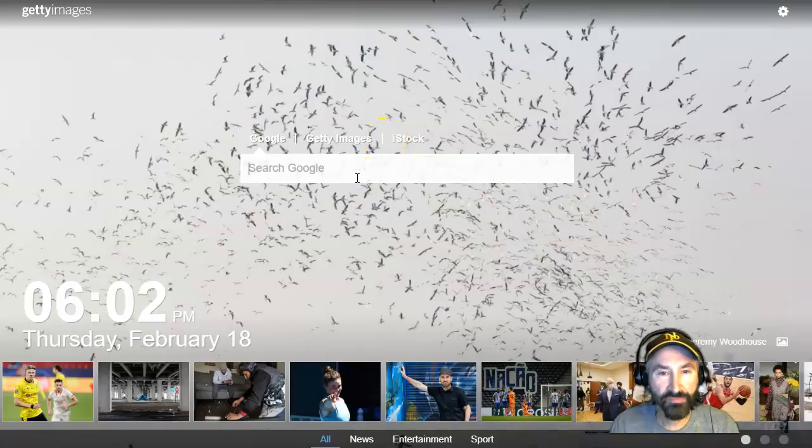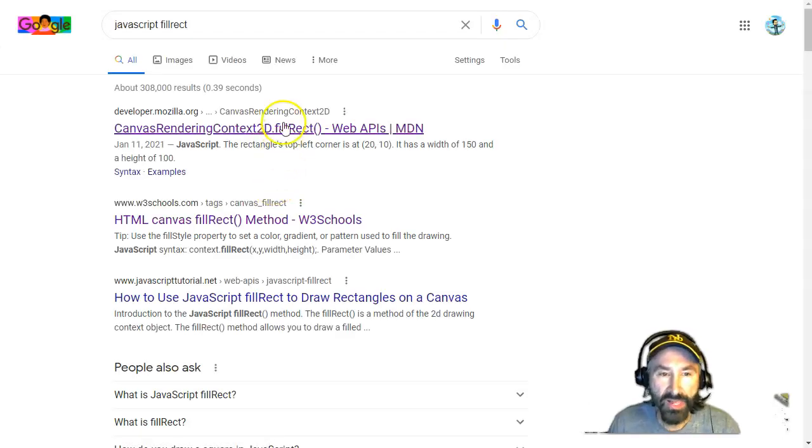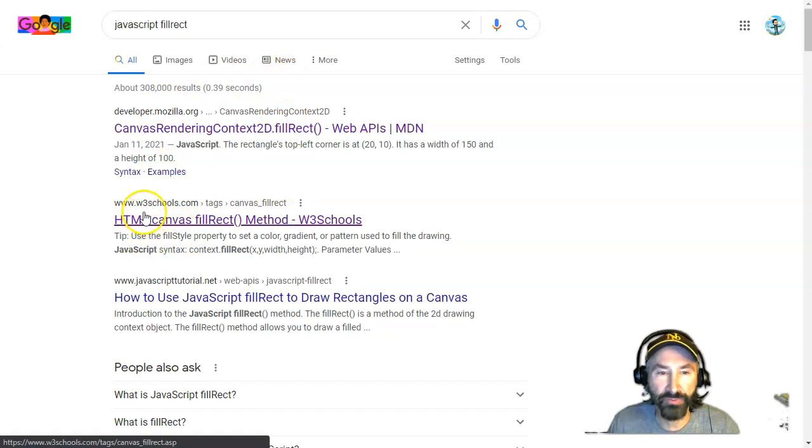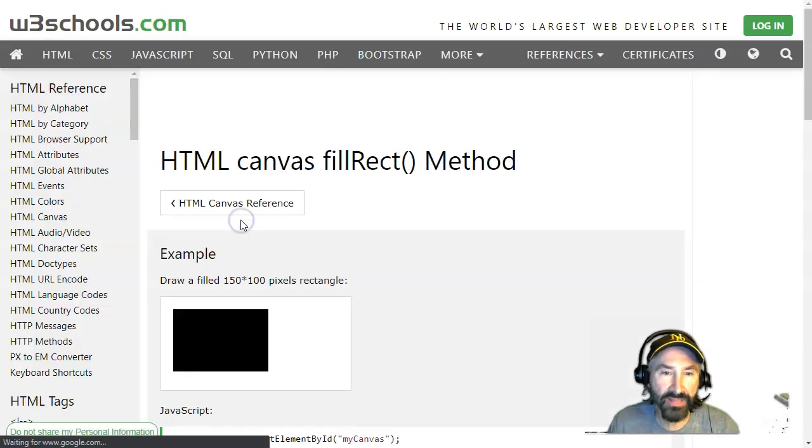In order to find some reference information about how to draw on an HTML canvas, one thing we can do is Google JavaScript fillRect. This is just one possibility. There's multiple ways to do this. And it turns out it's the second link that's really valuable, that says W3Schools, and it says HTML canvas fillRect method. I'm going to click on that.